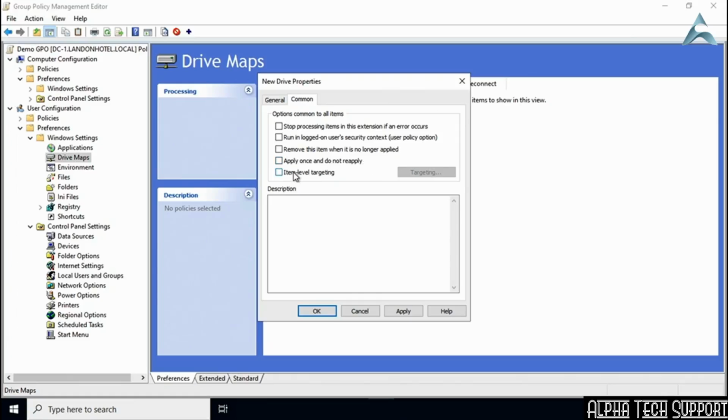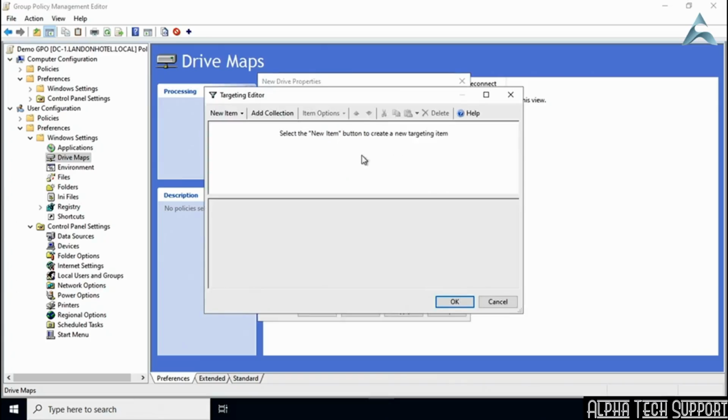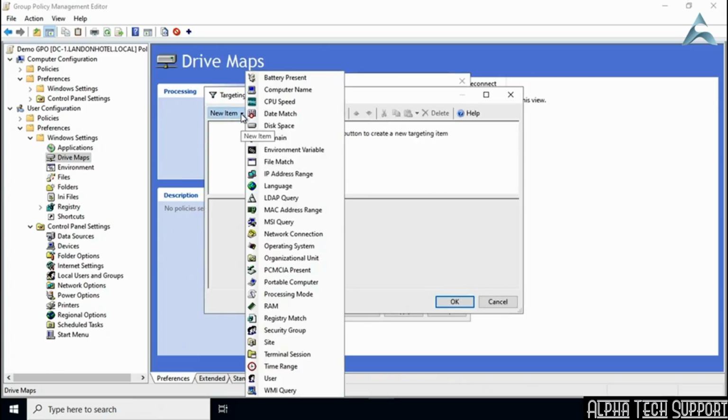And then we have this thing called item level targeting. This is one of the exciting things about preferences and what makes them a little bit more magical than just a regular policy setting. If I do item level targeting and then I click on targeting, this is where we can get very, very specific. If I click new item, look at all the options I have here. I can say that some specific setting needs to be a certain way in order for this particular setting to actually kick in.